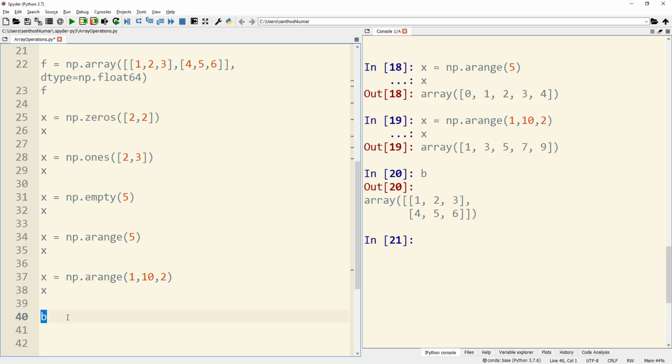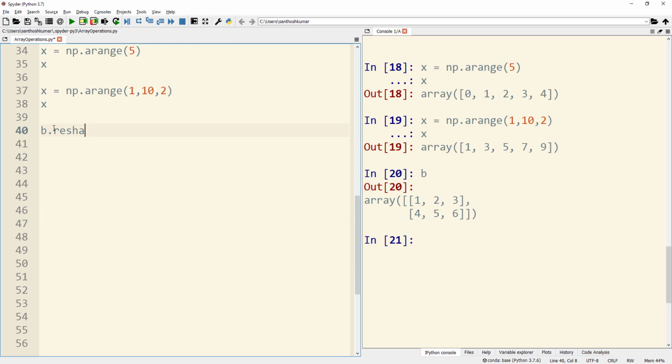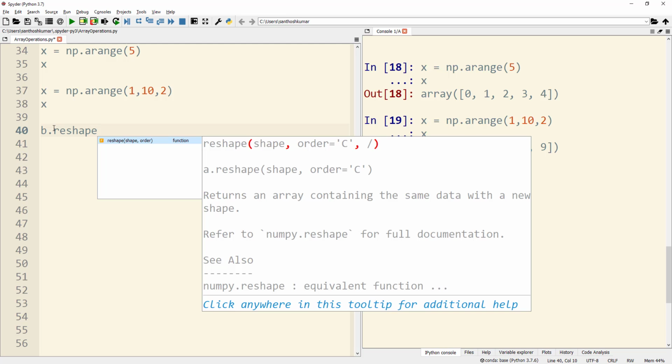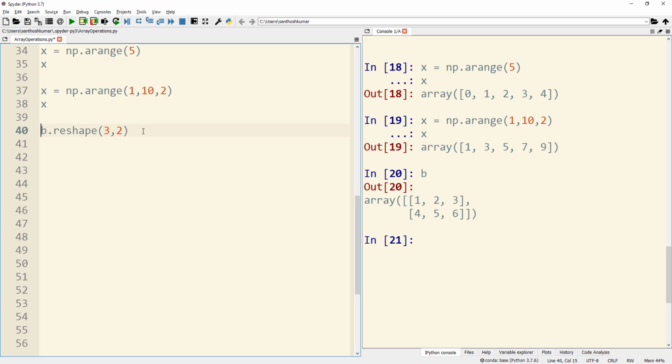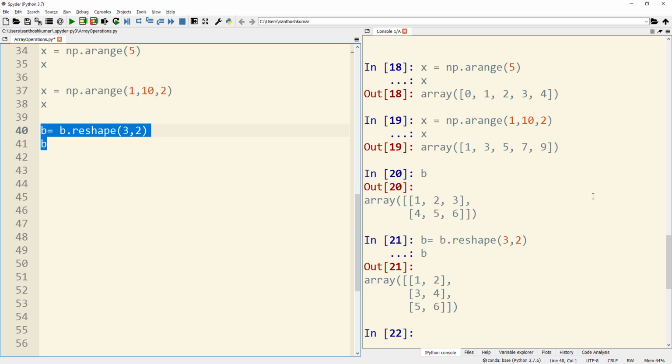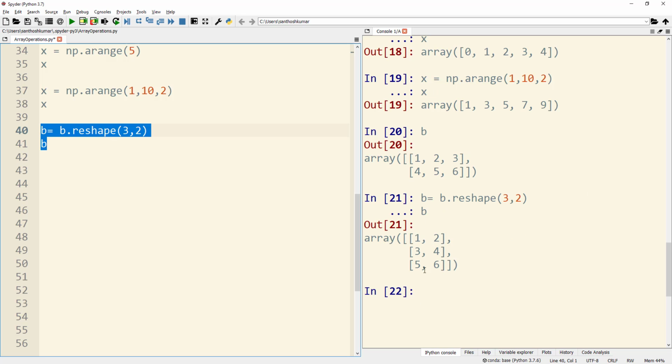Here again I am displaying the value of b, and you can see that it's a 2 by 3 array. So I can just use b.reshape to change the shape of the array. I am using b.reshape, and then I am making it 3 by 2. So when I do this, the resultant array would have 3 rows and 2 columns. Let's check that out. You can see that the B array has 3 rows and 2 columns after running the reshape.